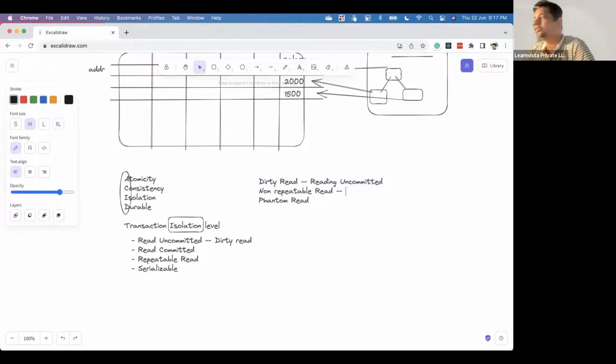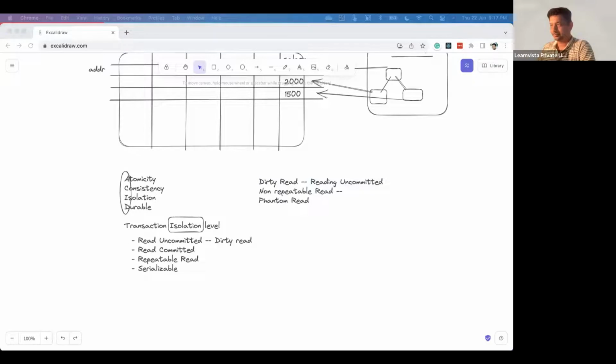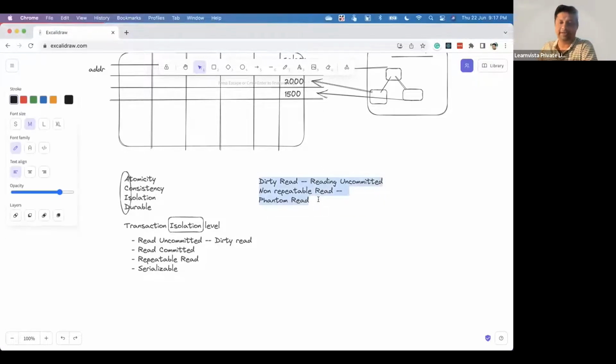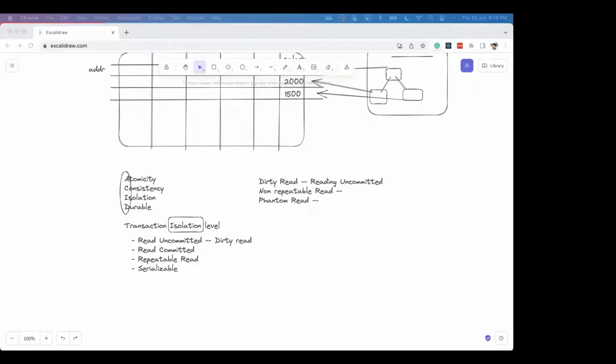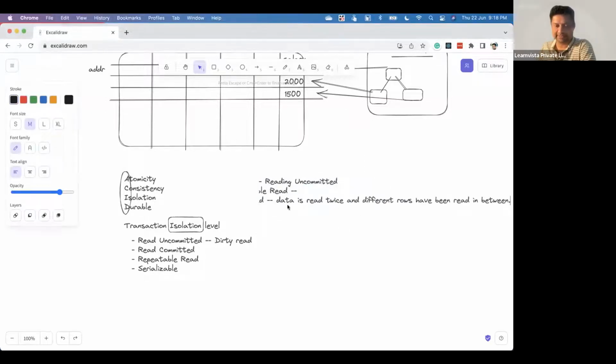And then there is something called phantom read. Phantom read is basically also kind of a non-repeatable read. But here you are reading the data multiple times, but you are getting different rows. This is what is phantom read. So phantom read is also kind of dirty read, can we say? Is a problem, the inconsistency.